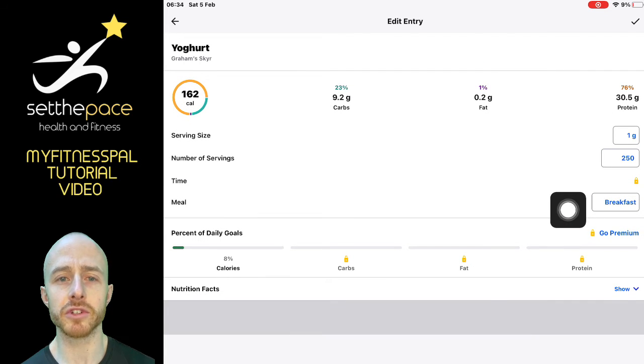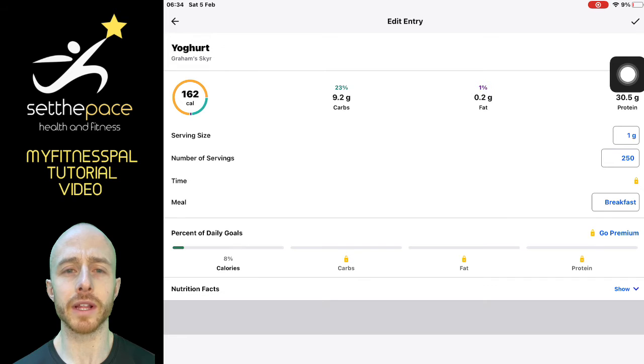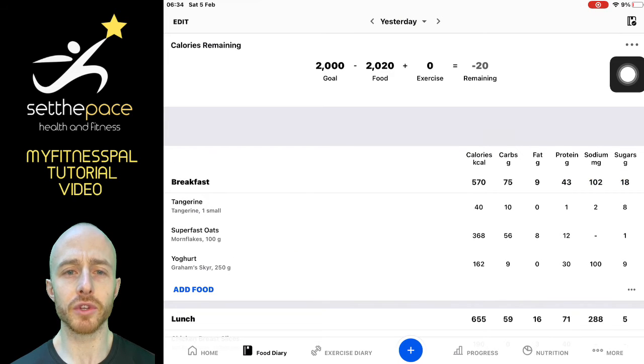Below this you can see there is an option to change the meal that you're then adding this meal to if you need to change it. Once you've changed the serving information accordingly, you then just need to click the tick and it will add the item to your diary. The other way you can add items is by manually searching for them.